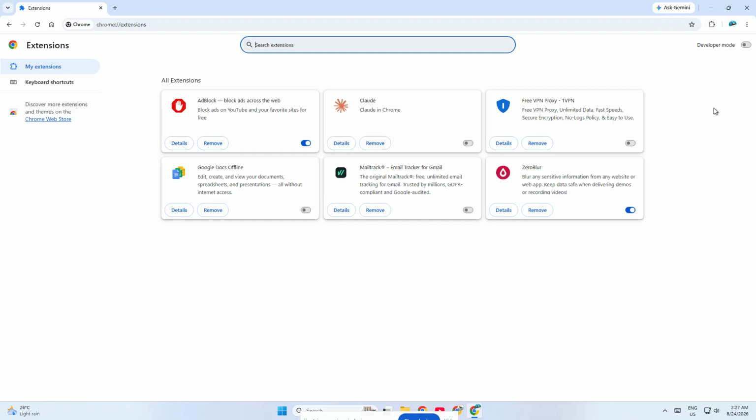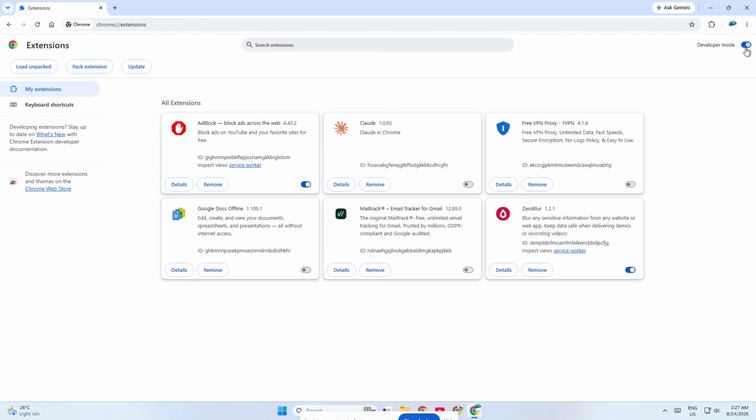Now look at the top right corner of the page. There you should see a toggle switch labeled Developer Mode. All you need to do is click that switch to turn it on. As soon as you enable it, Chrome Developer Mode will be active, and you'll be able to access additional extension options like loading unpacked extensions and viewing more advanced controls.